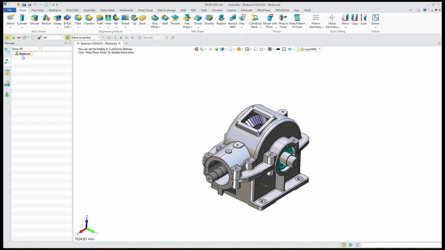Here you can see a file called Reducer. This is a parent file for our assembly. You can see that it has a different icon compared to a single part right here. This means that it consists of different parts. And if we expand the assembly file, we can see the parts that make up the assembly. So let's go ahead and expand it by clicking on this arrow.